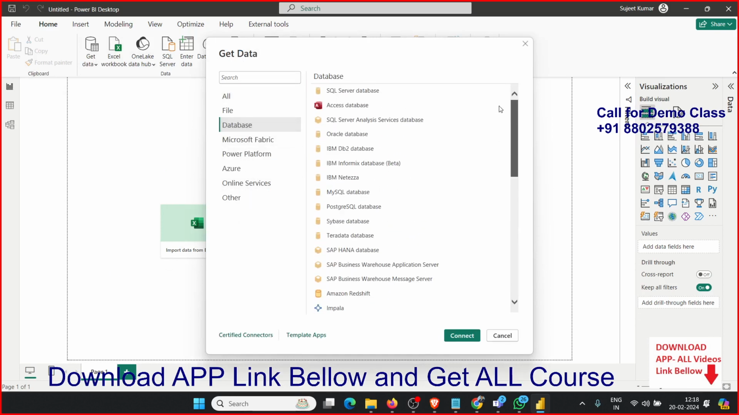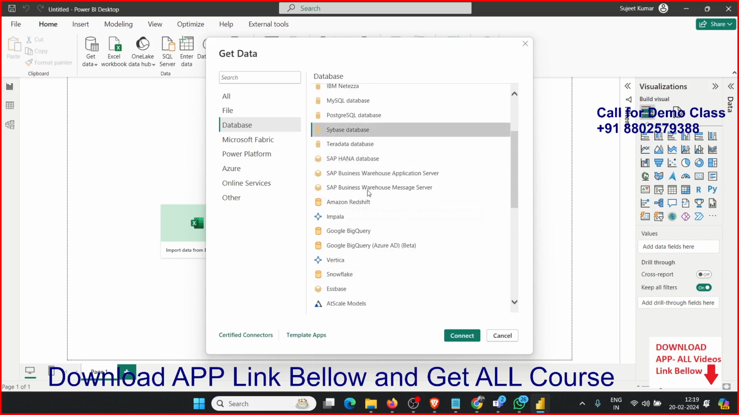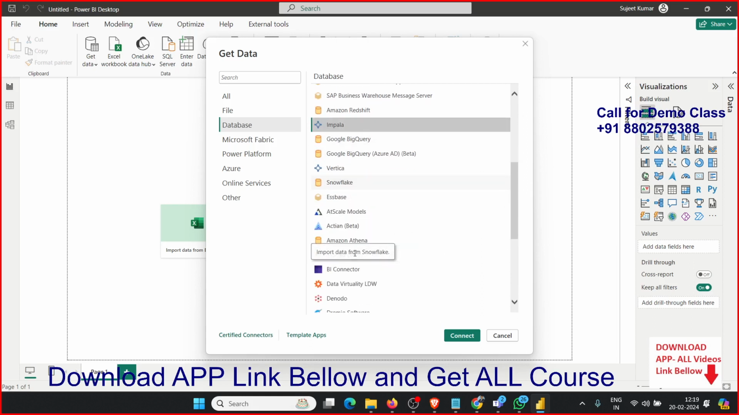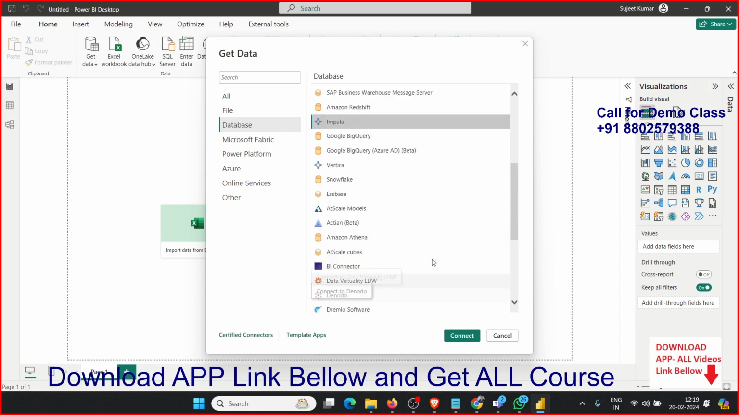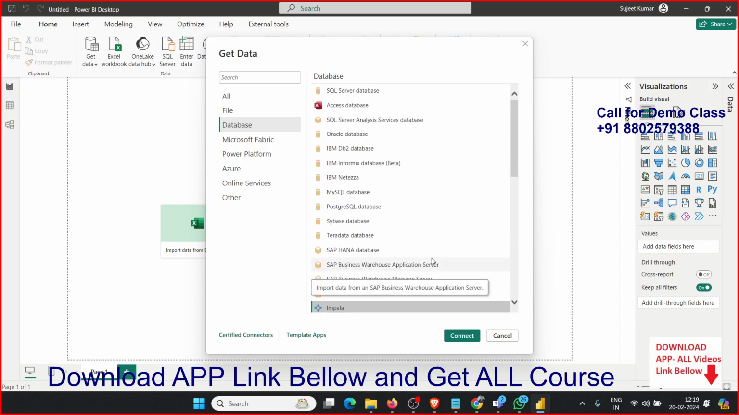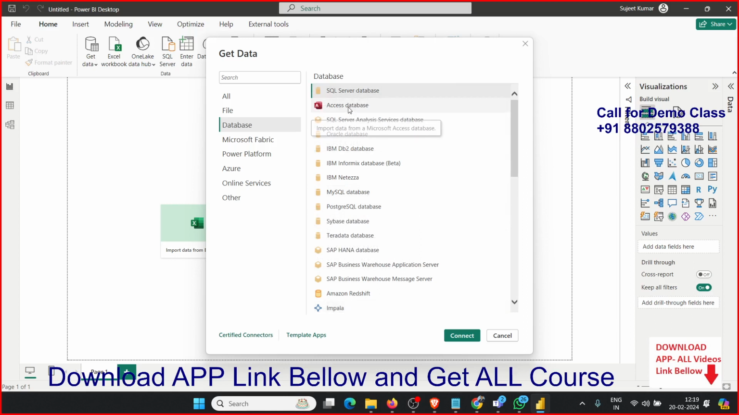You can connect data from SQL Server, Excel, SQL Server Analysis Services, Oracle, IBM, MySQL, SAP, Sybase, Impala. These are the databases. But I have not given an example of all of them because nobody installs all the databases in one PC. We have discussed some popular ones, like SQL and Access. So we connect to the SQL Server database.